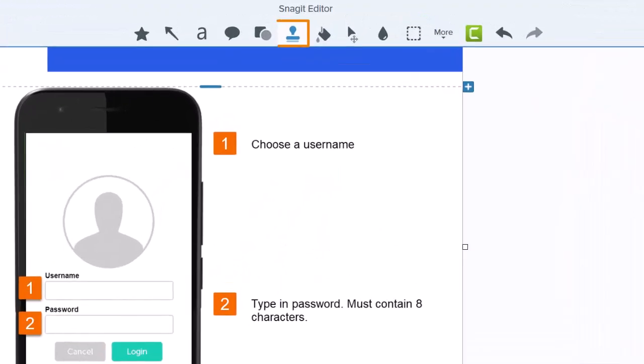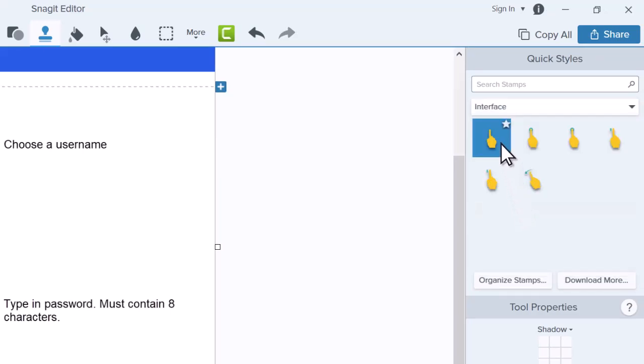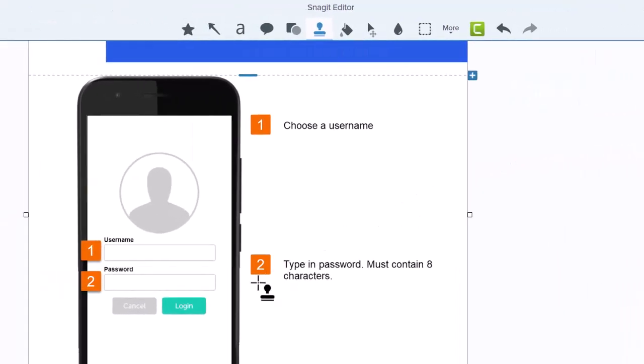Imported stamps appear under the Stamp tool and are organized into categories. For example, if your stamp was in the Interface category in the Asset Store, select Interface from the dropdown to view your new stamp. Then add it to your image.